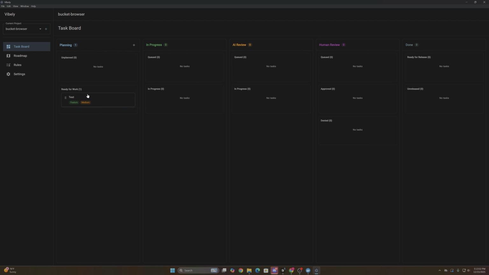I will be able to then click on this and say, hey, we need to refine this further, which will then kick it back up to unplanned, right? Or if it's ready to go, I say, okay, this is ready. So then I will move it to in progress, right? So this will go into queued by default. The AI agent will then pick it up off the queue, throw it in progress, build out all the features.